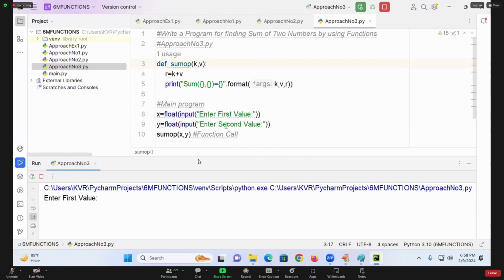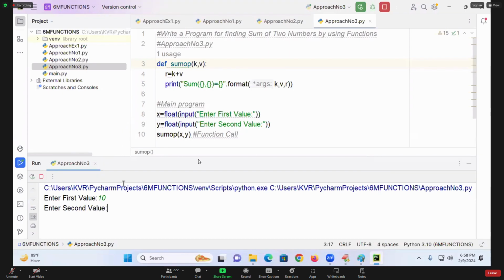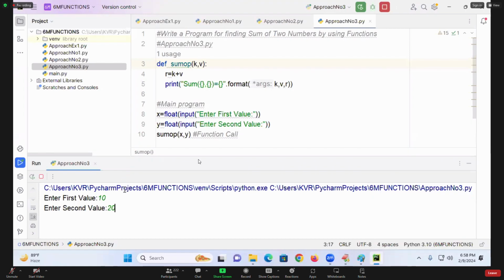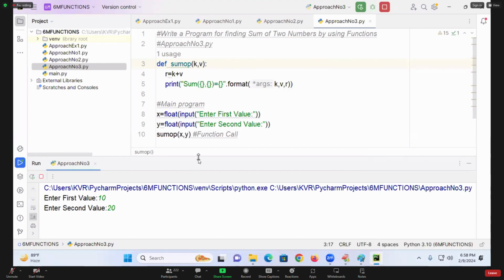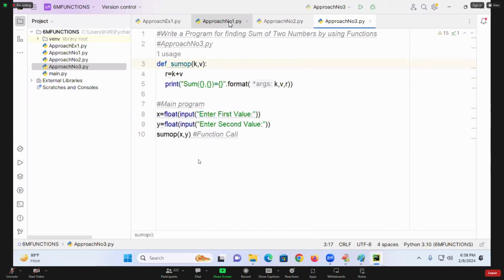See simply, this is the 1. I will enter the value 10. Next I will go for what? I am going to enter 20. After that when I press it, it is going to pass from there. It will go to this place. r = k + v. Is it printing the result or not? Yes. Now you press this. You see that result is 10, 20 is equal to 30. First approach is also same. Second approach is also same. Third approach is also same in giving the result.